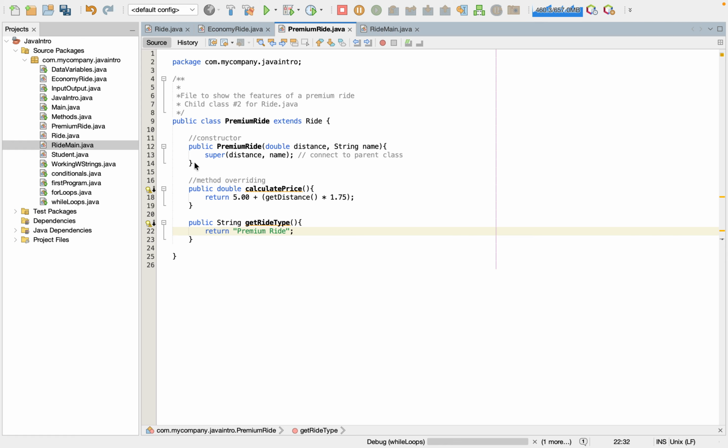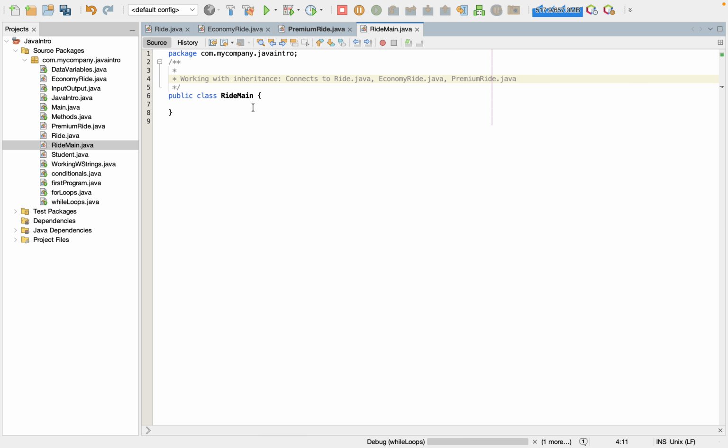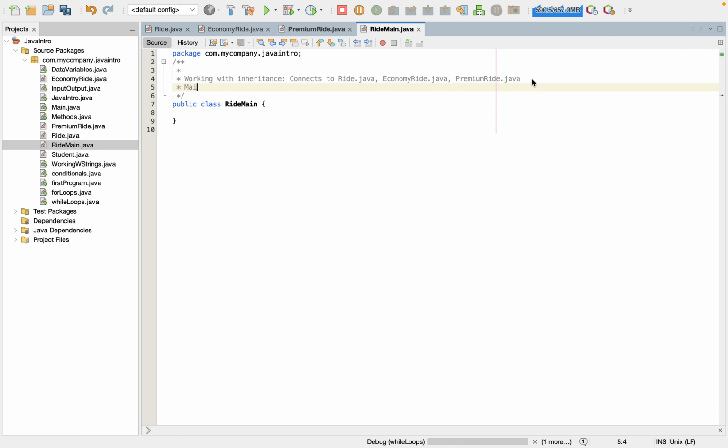So again, you could technically create more ride types. You could have done a shared ride type. You could have done a bus ride type. I don't know. You could be creative. But we're just going to do 2 for this example. Now that we technically have all of our classes set up, we have our inheritance going on with our extends, we're ready to test this out. So from here, we're going to come to our main method, and this is going to allow us to test our inheritance files.